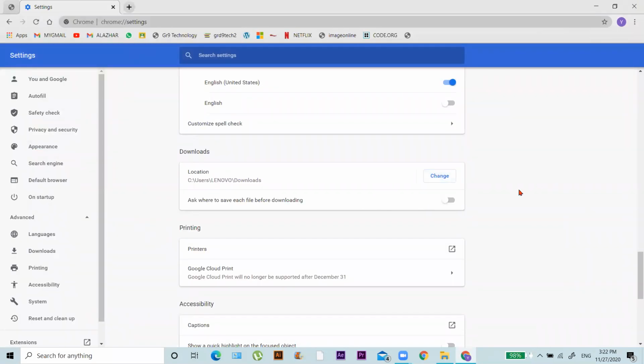Right, or what you can do is this. You see, ask where to save each file before downloading. It is turned off now. If I turn it on, that means anytime I want to download something, it will ask me before it saves that file anywhere on this device. It will ask me where to save, so I will see a pop-up notification asking where I want to save this file. Then I can choose the folder wherever I want to save it.